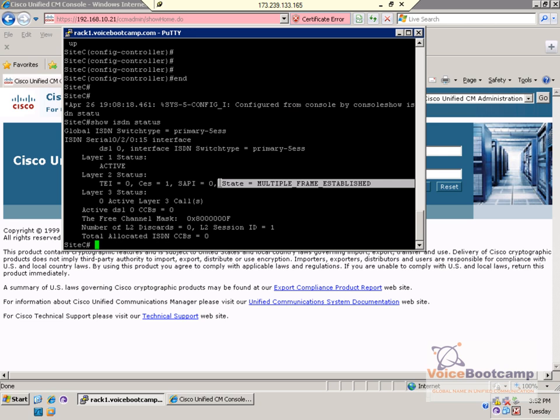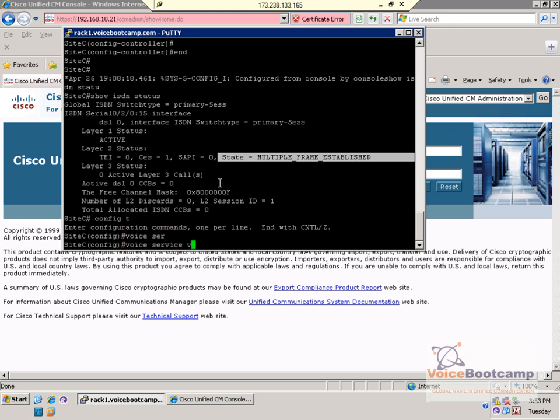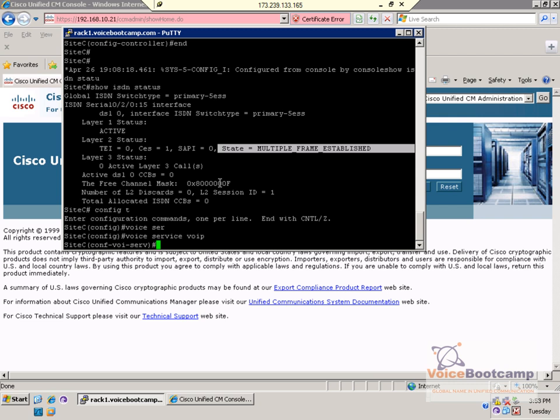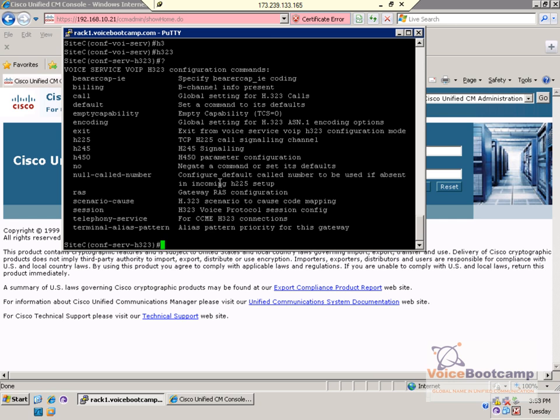The very first step of configuring H323 is, well, not the very first step, but some stuff that you can do. So let's go to voice service VoIP and then type H323. Now you are in the sub-mode configuration mode of H323. If I type question mark, I should see various options. So whatever changes I make here are global changes.